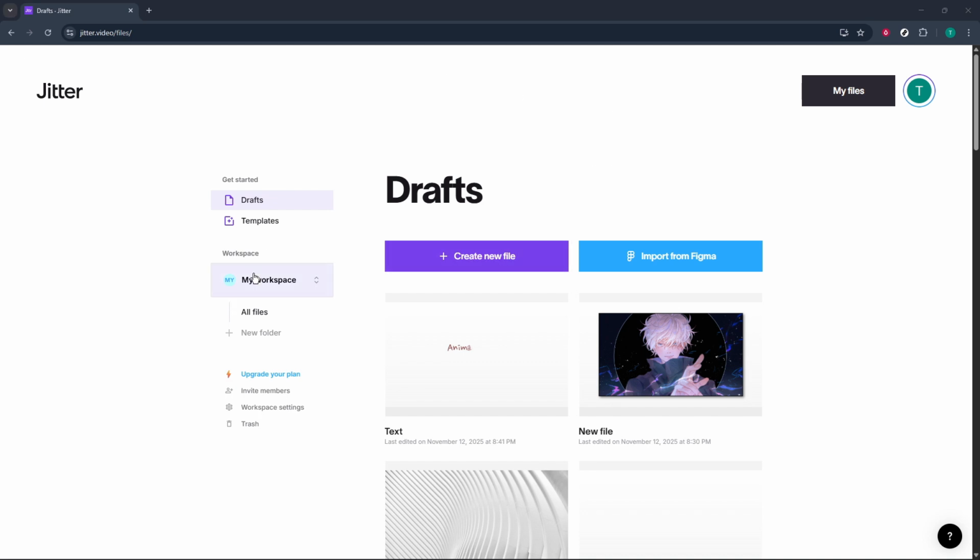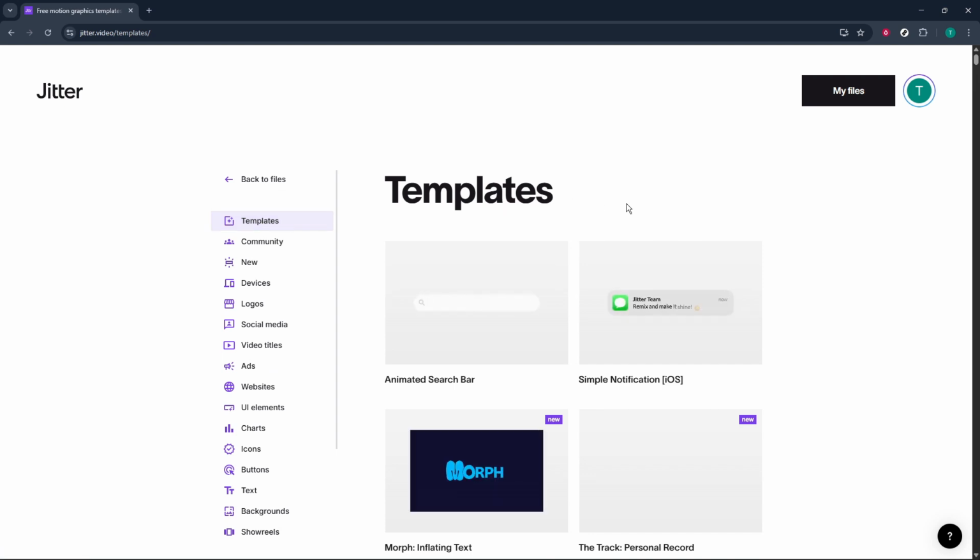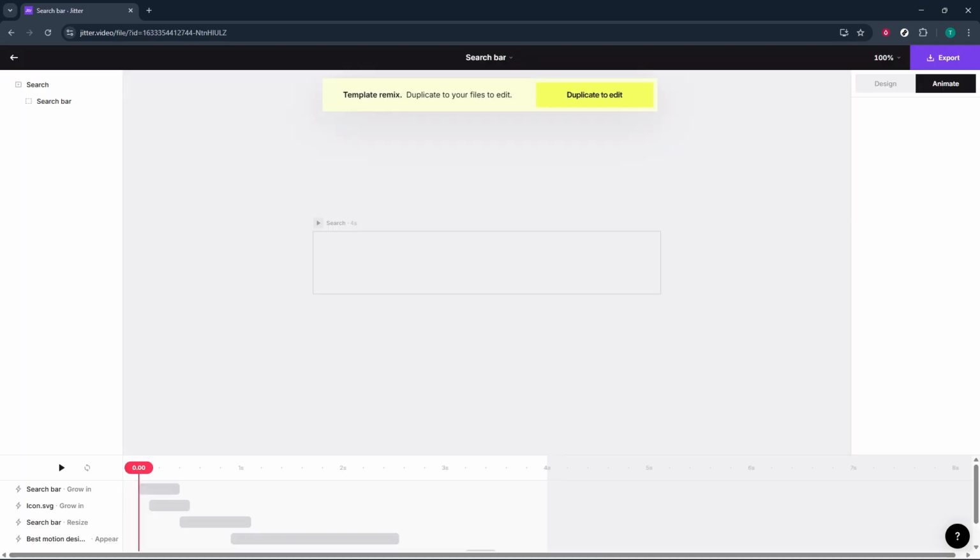Once you're in Drafts, look for the Templates section. Think of templates as your building blocks. They'll help you kickstart your project by providing a foundation to work from. Click on Templates, and you'll be presented with a variety of pre-made animations designed to cater to different needs. For our specific goal today, you'll want to find the animated search bar template.